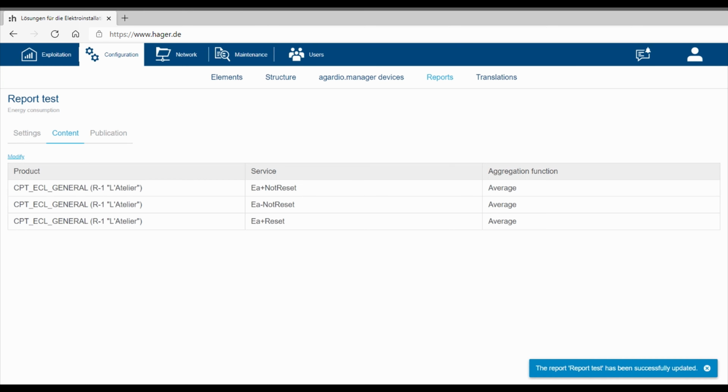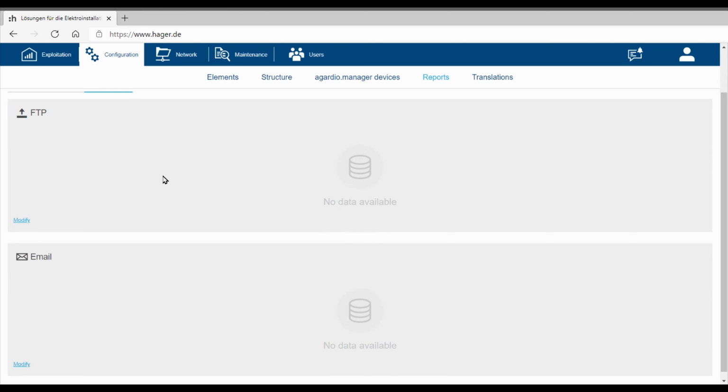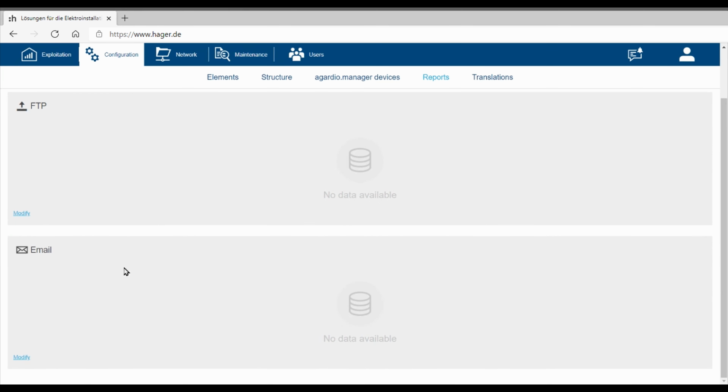The last thing to do concerns the publication of this report. Here, you define whether it is sent by FTP or email. In this case, you just need to enter the email address of the recipient. This way, you will periodically receive the reports you need.